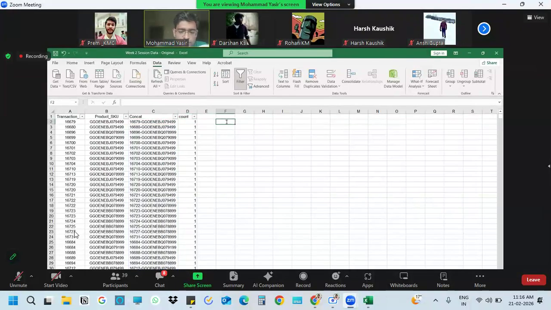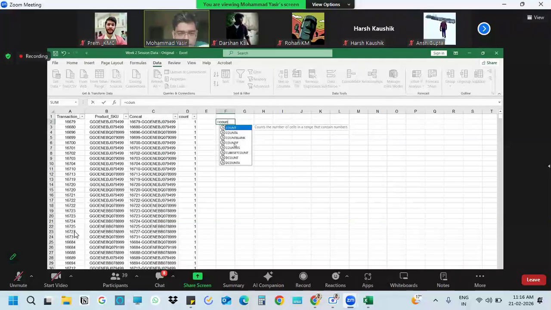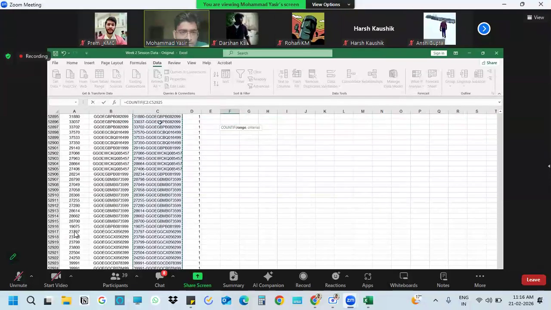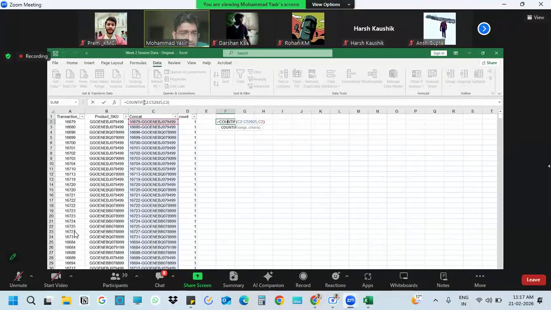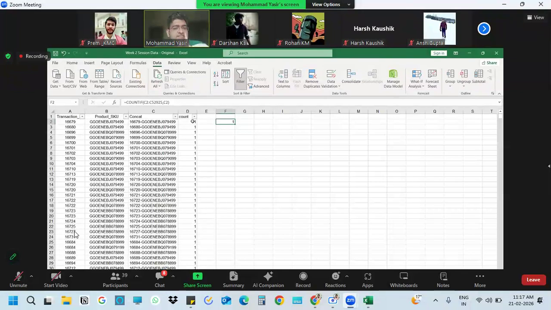So there are two arguments we need to give in COUNTIF. If you want to create it from scratch, COUNTIF, we will give this range, comma, C2. So right now it will check the number of times this value is occurring in my C2 to C53,000 range. It is saying 1. It means that this value is occurring only once. Now, if I want to drag this formula till the end, because I want to check whether it is happening for all the values or not, I can simply drag it.